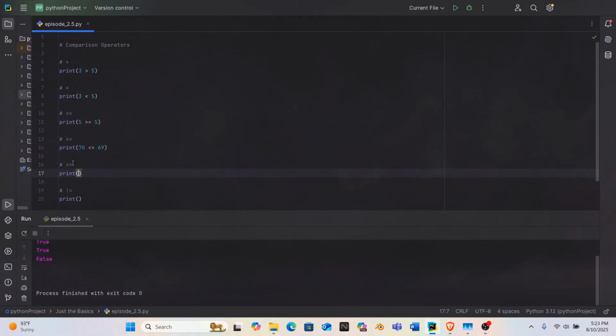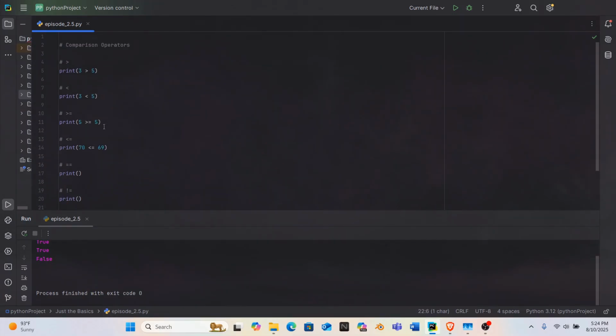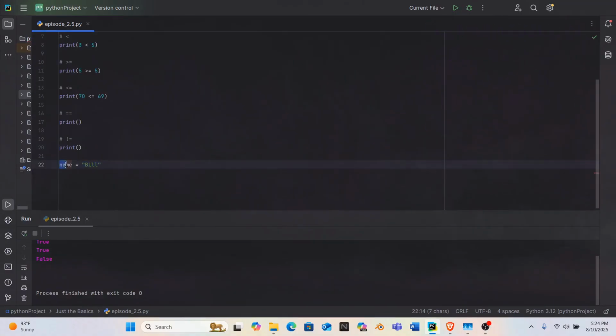Now this actually is equal to. If you remember in our last video we talked about variables, and name is, let's just say, Bill. I talked about how this is an equal sign, but not in the traditional sense. We're not using this like an arithmetic operator, where we evaluate the value at the end of the statement. This is what's called an assignment operator, and we'll go over this. It assigns this value to this variable name. That's an assignment value.